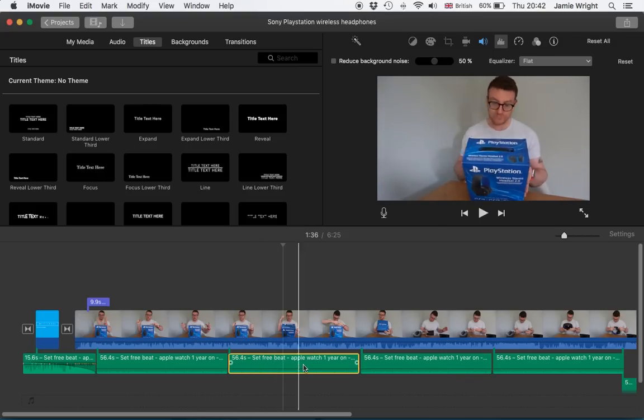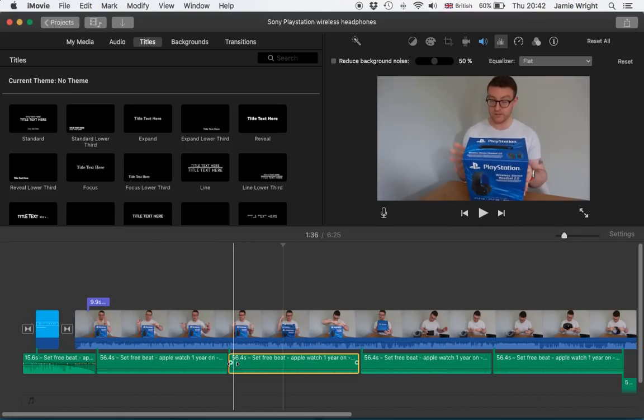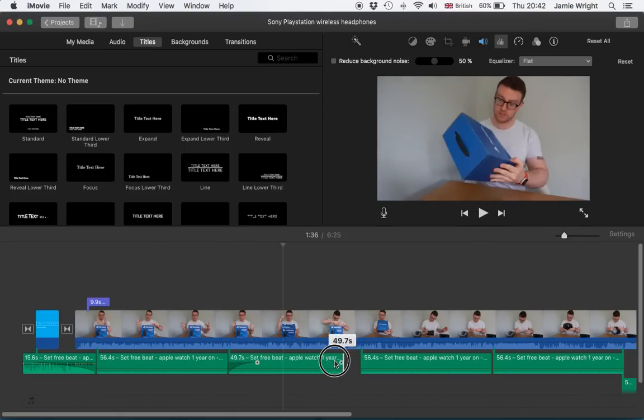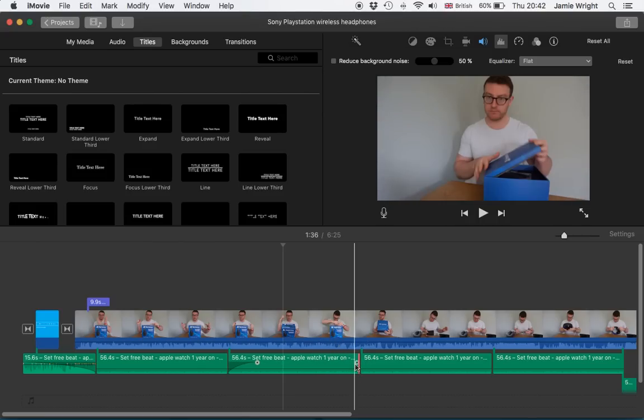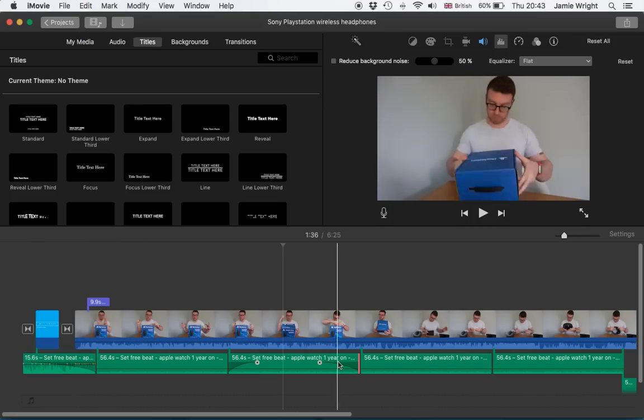But here you'll see these two markers, these two dots either side of a track that's in. If you click and then drag these across, these will indicate where the music will fade in and where it will fade out.